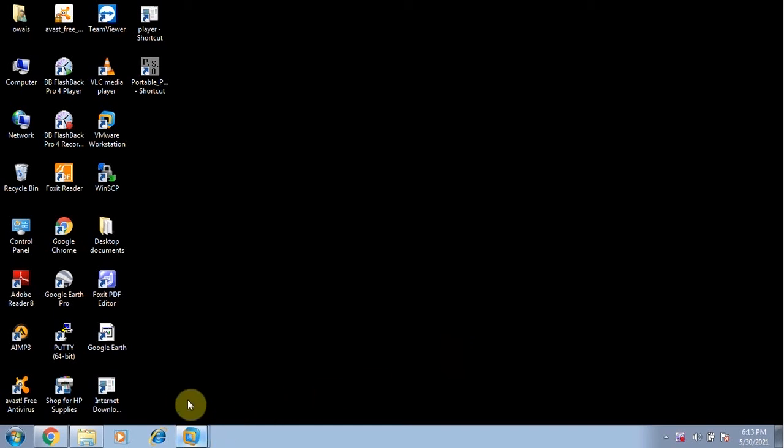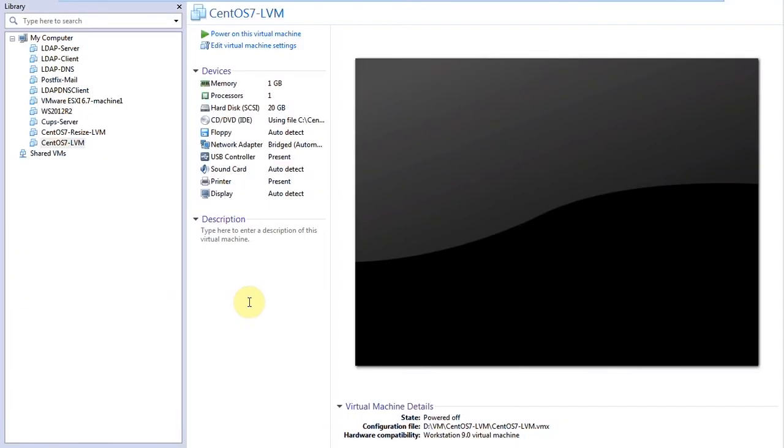Hi everyone, today I am going to install CentOS 7 with LVM. I have already created a virtual machine on VMware Workstation with the specification of 1 GB RAM, 1 processor, 20 GB of hard disk, and this VM is bridged with the system. So let's start to install CentOS 7 with LVM.